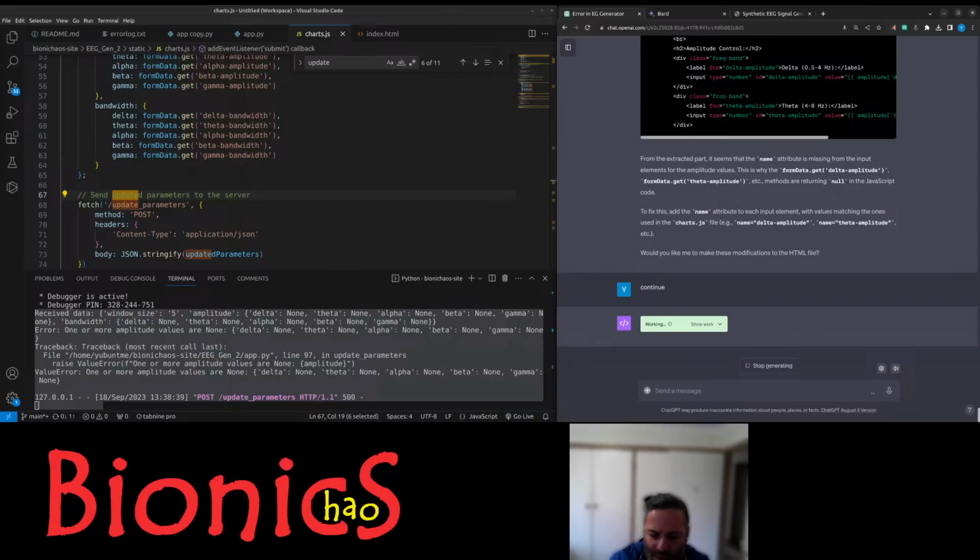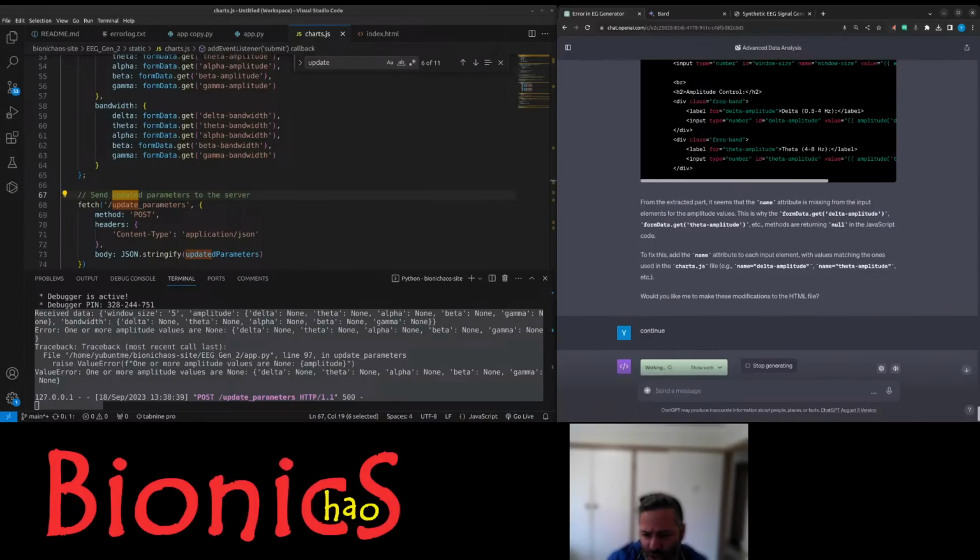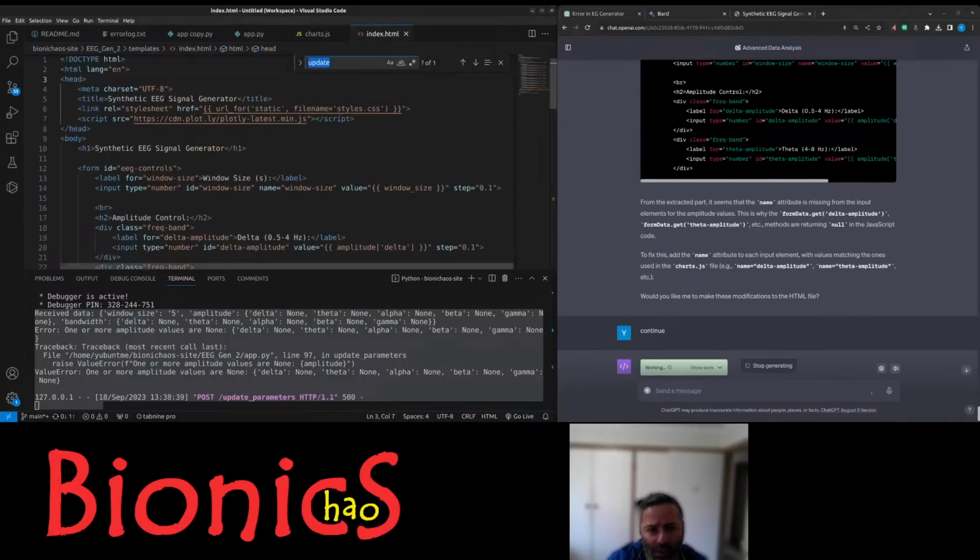This looks promising because it's different from what GPT 3.5 used to say. It didn't say that there's a problem with the JSON file. Sorry, with the HTML file.